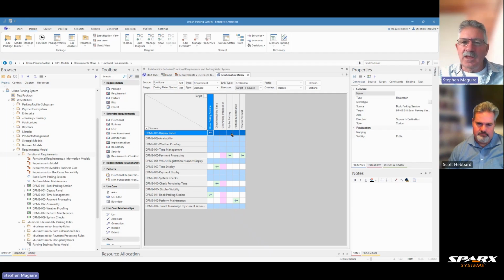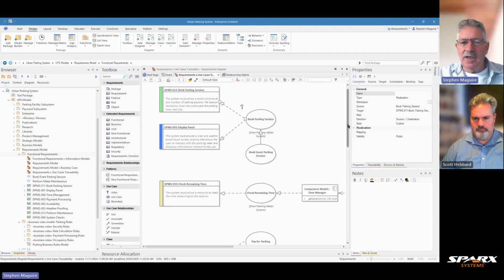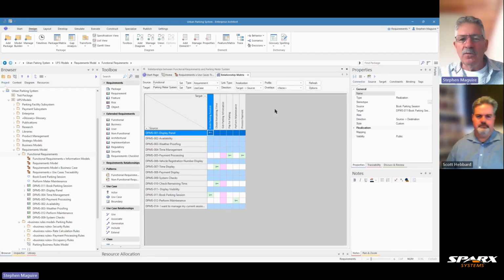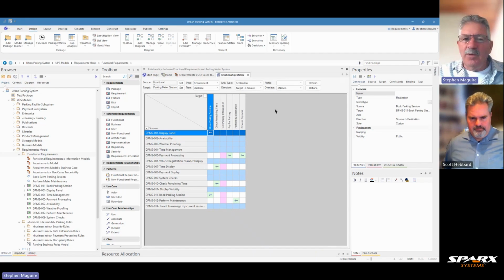So that's what that's saying, is that the pay for parking use case realizes the payment processing requirement. And another one here, the perform maintenance use case realizes the perform maintenance requirement. And if we go back to the diagram, Scott, and just have a look at that so we're clear on what we're talking about, those relationships are there, and there's the perform maintenance use case, and there's the perform maintenance requirement. So very powerful.